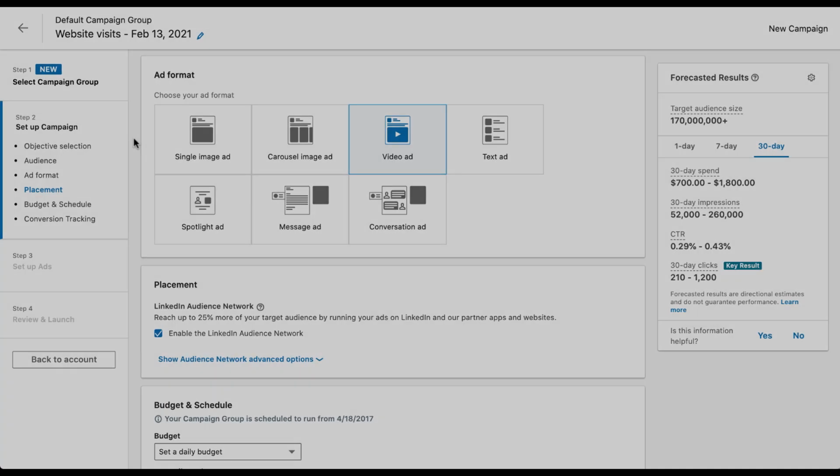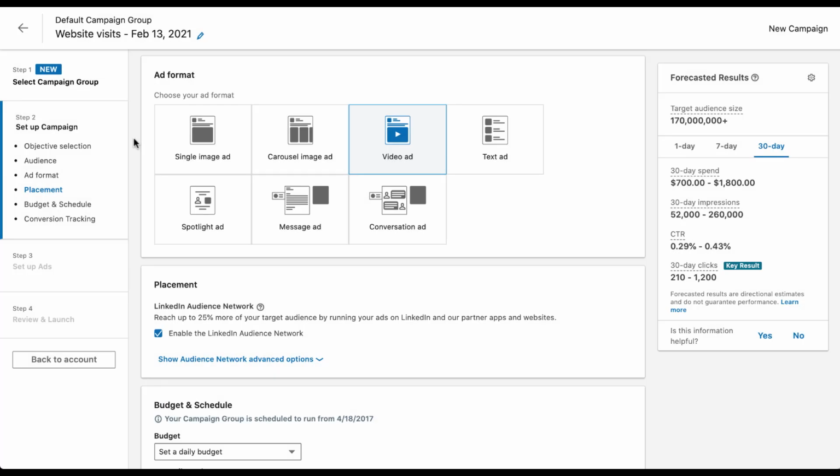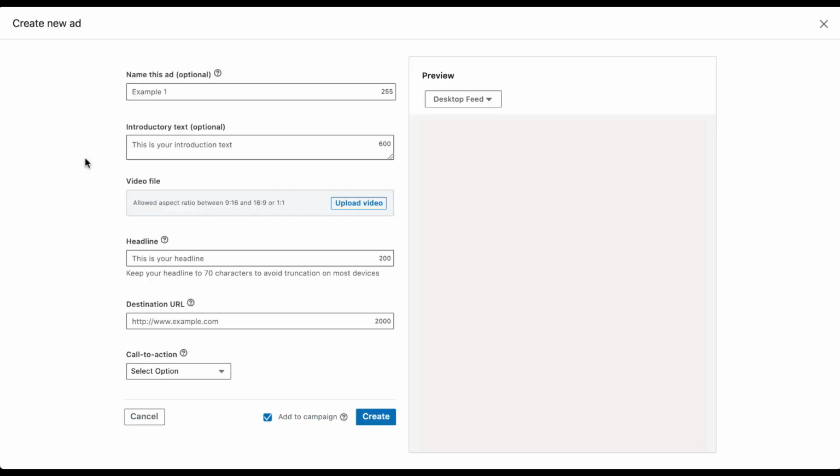The next ad format we have is one that I think is getting a little bit more use as time goes on, but it doesn't have nearly as much of the presence in the LinkedIn newsfeed as single image or carousel ads do, and that's a video ad. In the video ad builder, you'll notice a lot of this looks very similar to what we've seen in the last 2 options.